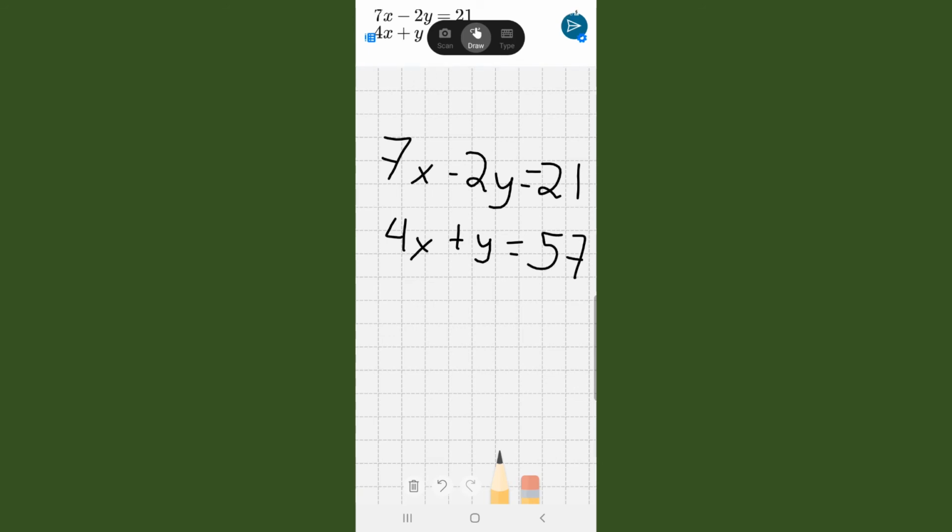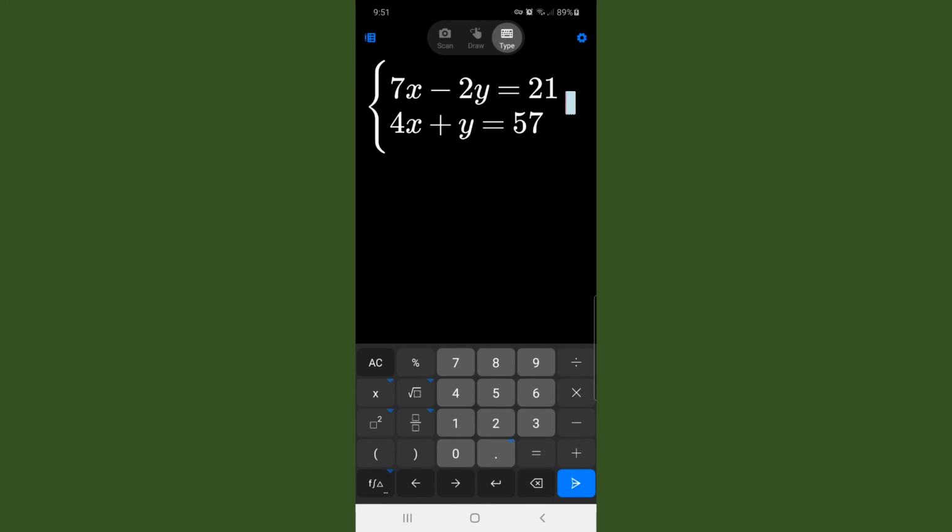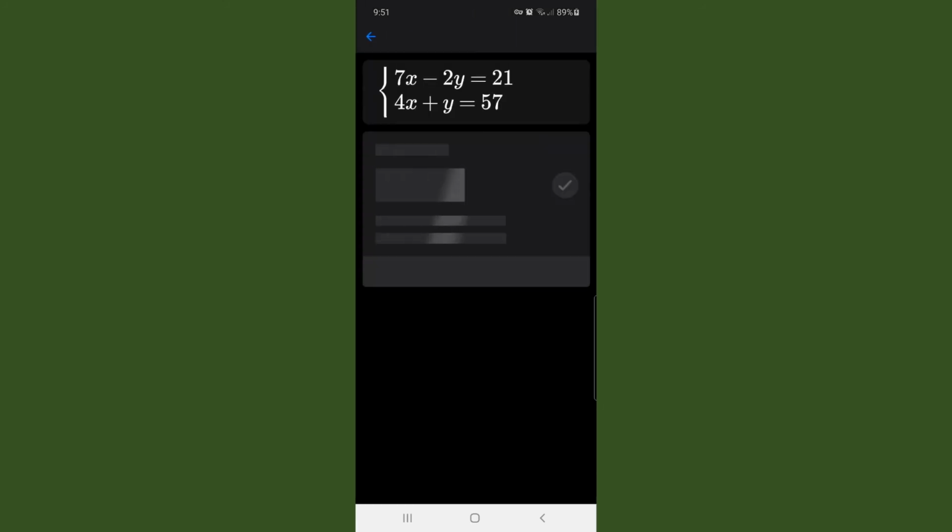So that's one option. You're going to click the green button. It's like the send button in your email. Or you can work with the type option. It's automatic. If you want to make some editing, you can work that out. However, you're going to click the blue button below, and there's the answer.